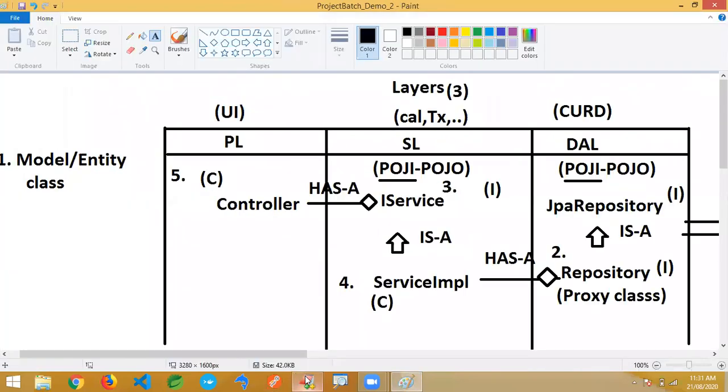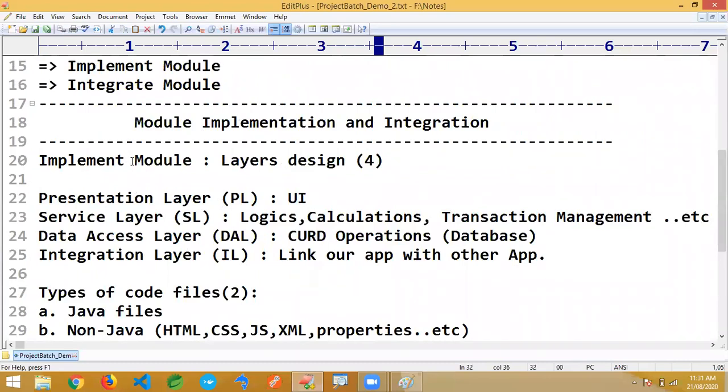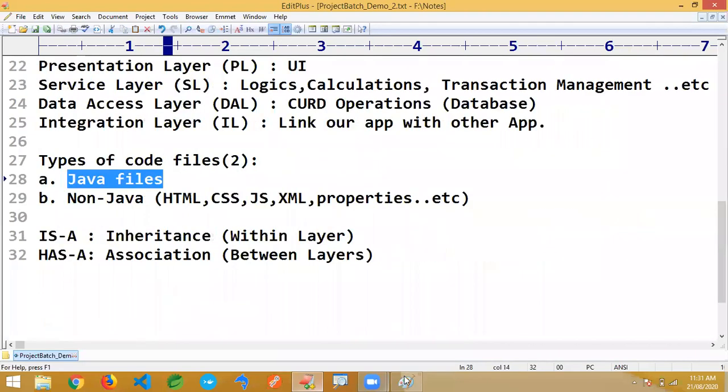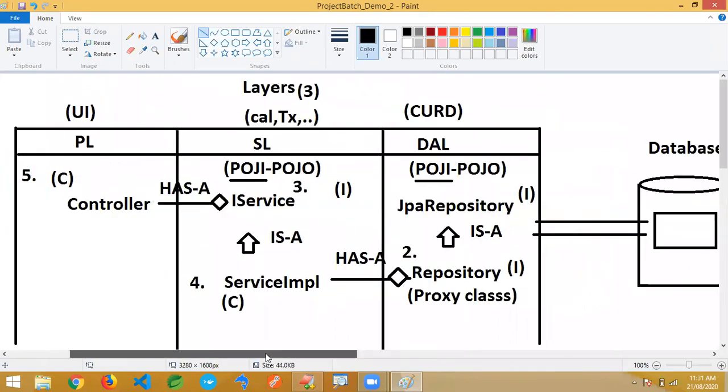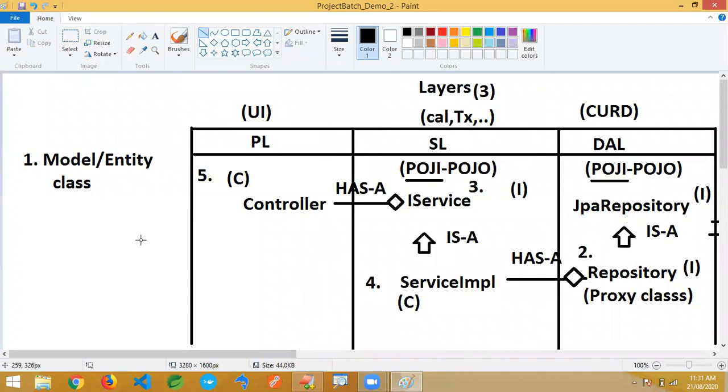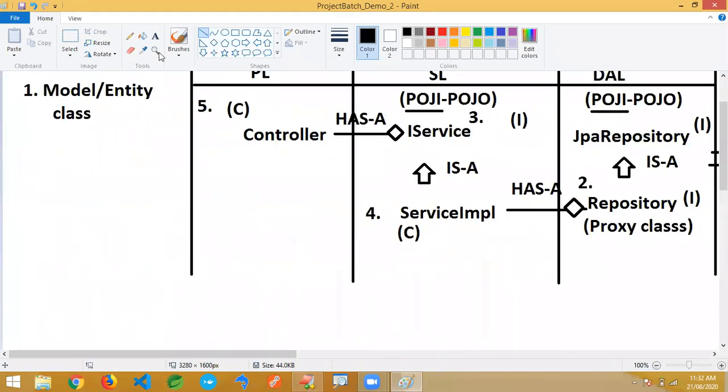Today I'm giving only the module implementation. What are the types of Java files we are writing? One, model class, and I'll give one example also. Two, repository interface. Three, IService. Four, service IMPL. Five, controller. You are not required to learn by heart. If you practice four or five examples, then automatically you'll remember. No need to memorize, just observe today.